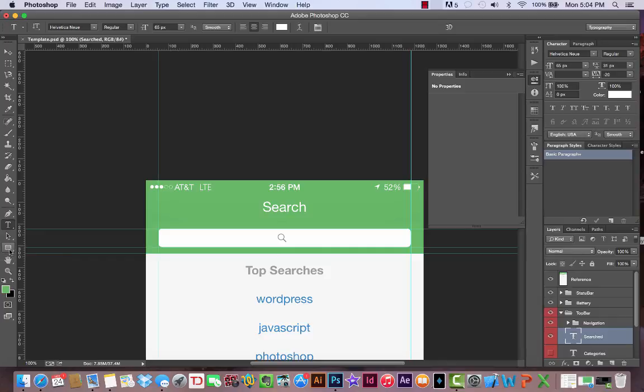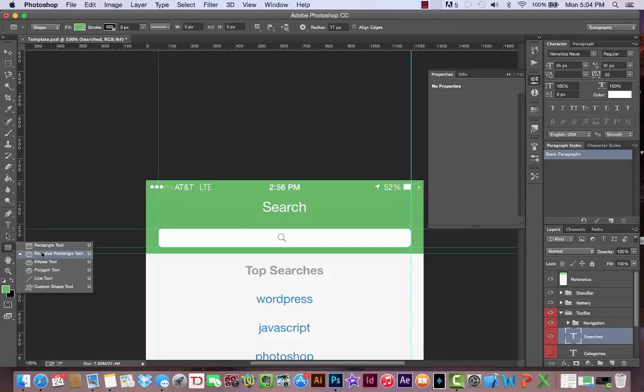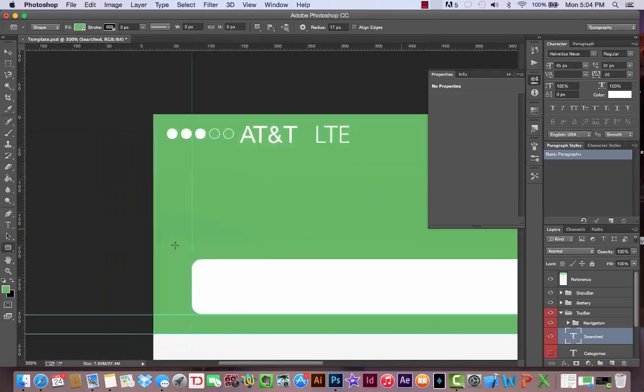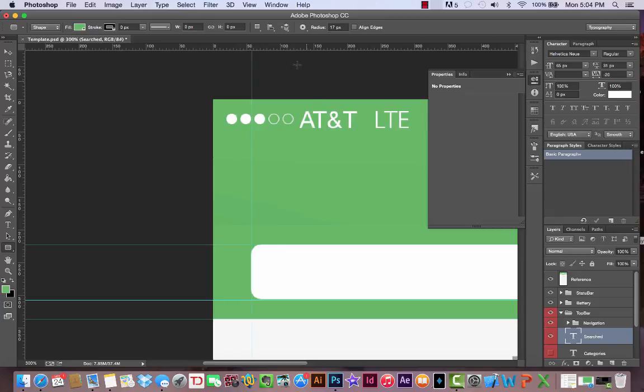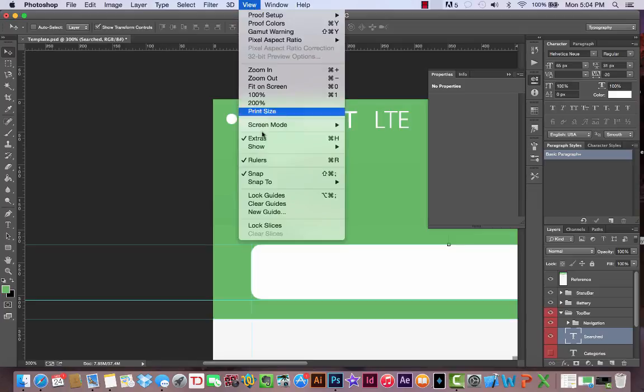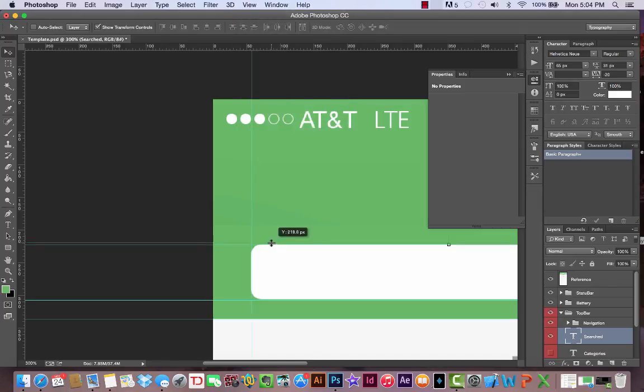Now I'm going to use a rounded rectangle tool to draw this. I'm going to zoom in a little bit so I can see the guide perfectly. And I have the radius set to 17 pixels. That's going to be the exact radius of this search field. If I look at my guide pretty closely, I can tell that it's just a little bit too low. So let's drag it up. I'm going to take snap off because it's not snapping properly. Just up a tad, and that looks perfect.